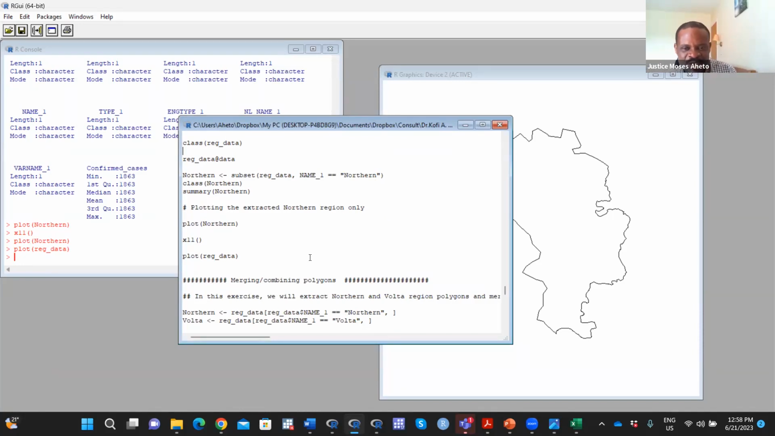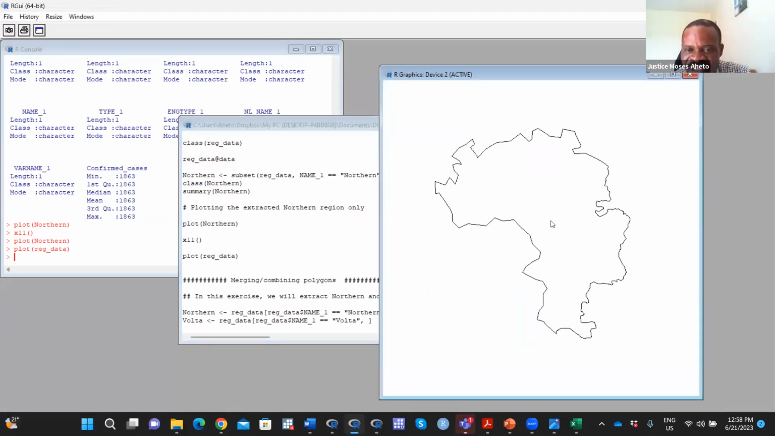Like for instance, the map we have just used to extract the northern region. If that map were the district map of Ghana, but we extract another region, the northern region will come with all the districts within it, located as it is. So those who want to do regional district level work in the northern region can focus on that one. This polygon you're seeing will have all the districts within the northern region included in it.